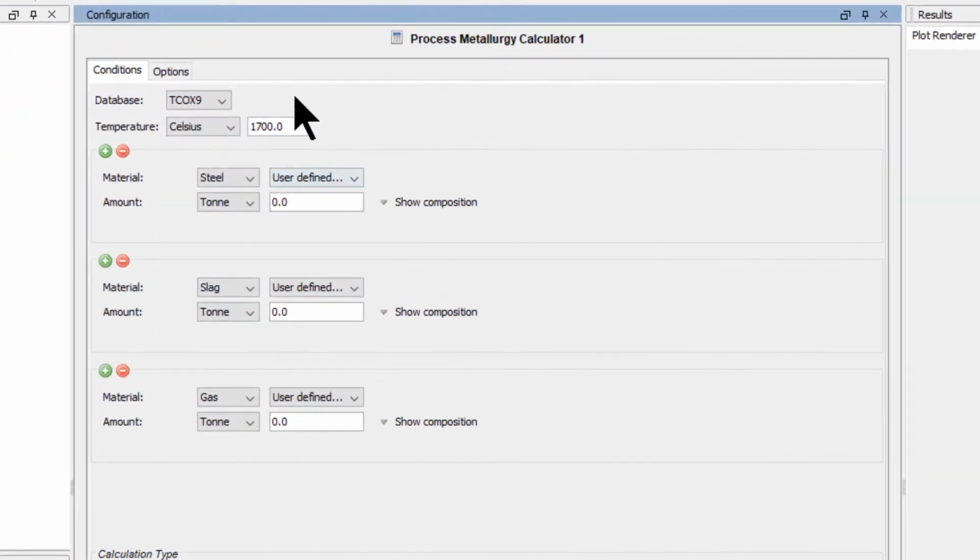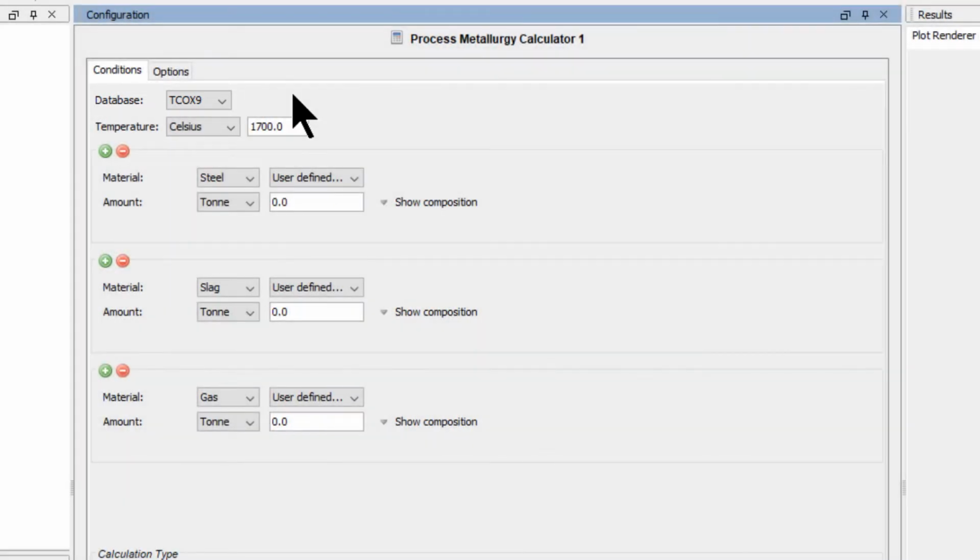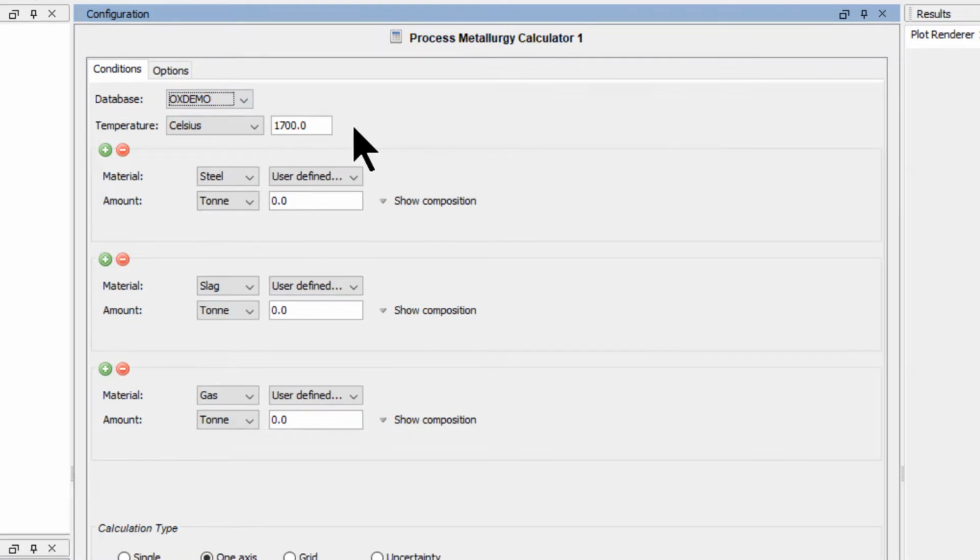If you have a license for the Process Metallurgy module, the program will automatically select the highest version of Oxide database that you have, here TC-OX8. This example works with all TC Oxide databases, including the free OX demo database, so users who do not have a license for a TC-OX database can still run the example. I will use the free OX demo database, so select that from the drop-down menu.